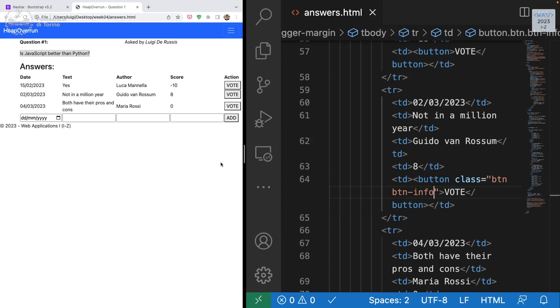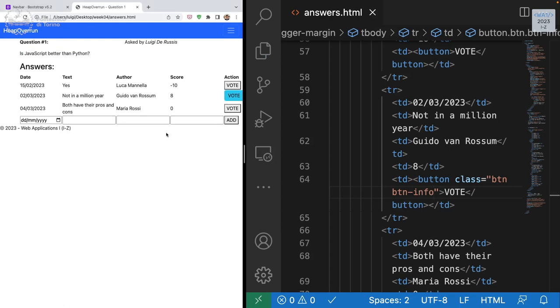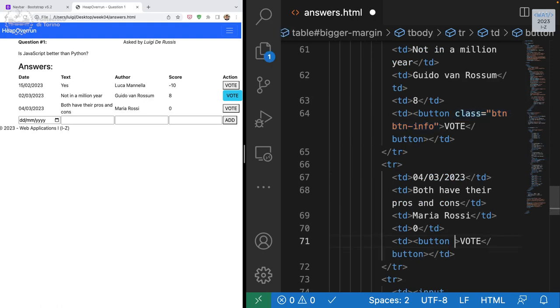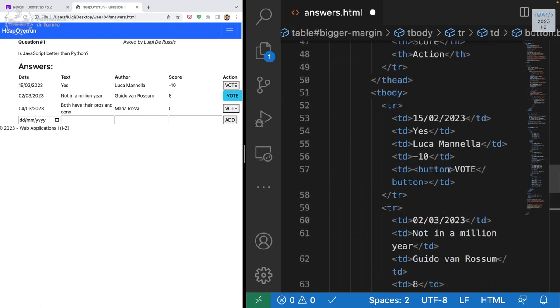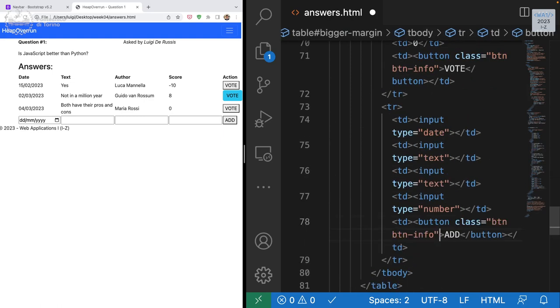BTN, BTN info. BTN says this is a button, apply the class of button, and BTN info decides the colors for the button. BTN info is this sort of blue color, and you see it changes also the size, the border, everything. So if you want to apply this, there is BTN info, warning that is yellow, danger that is red, success is green, secondary is gray, and then there are the inline versions of these, with the border colored but not the content colored. So a lot of flexibility. If we do the same here for the others, they will all look the same. And for the add button instead of info, we can use success, that is the green one.